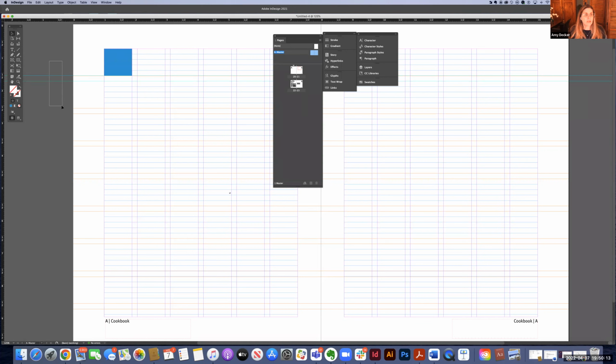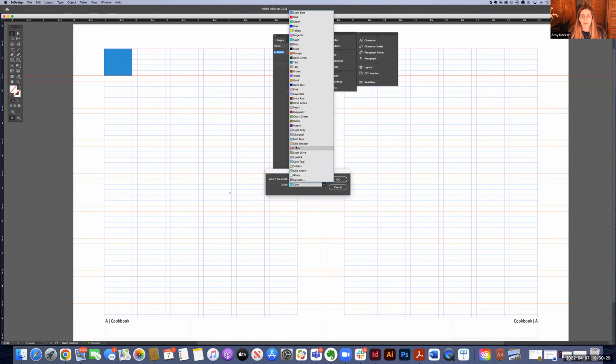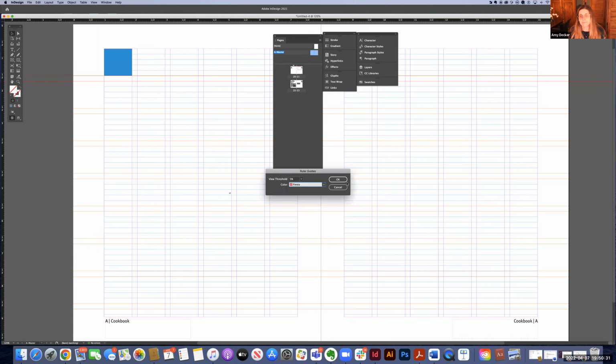Now, if you want to change the color of your ruler guides, they come in turquoise. Mine now you can see are orange. You can go up to Layout, Ruler Guides, and change the color to any color you wish. I'll make mine Fiesta.